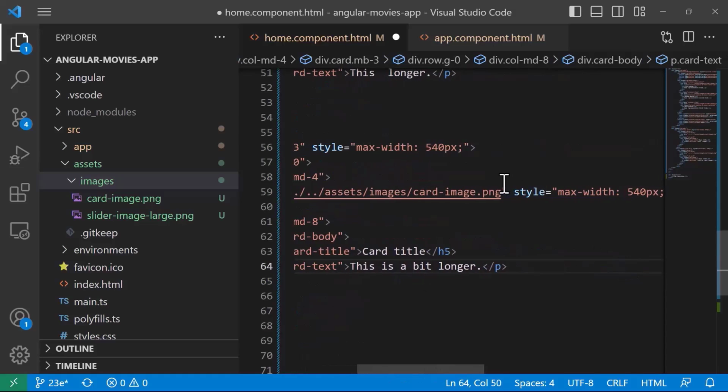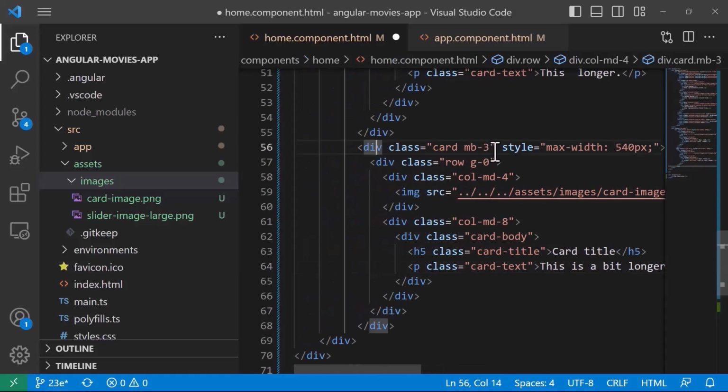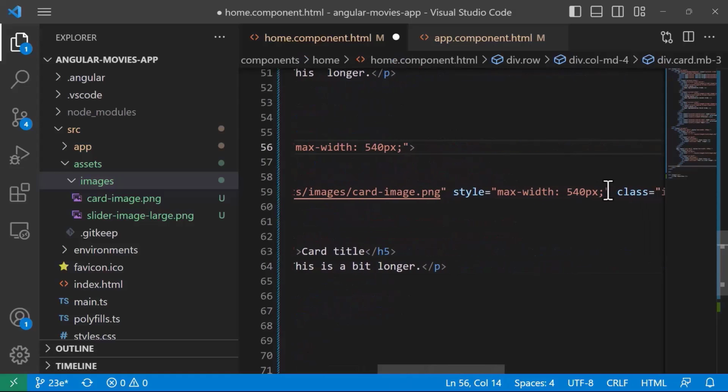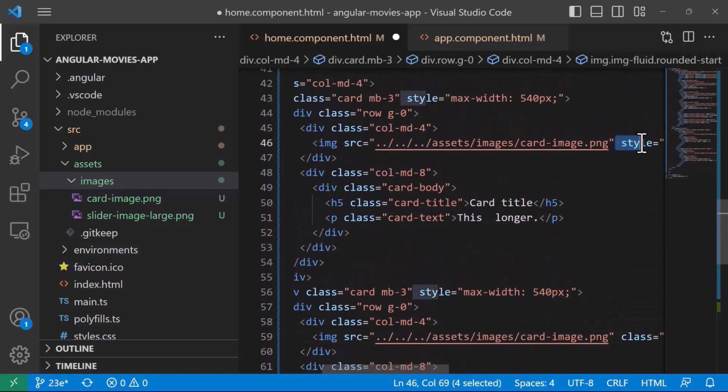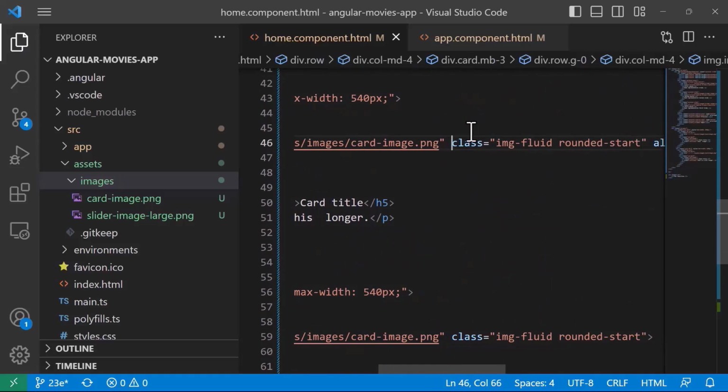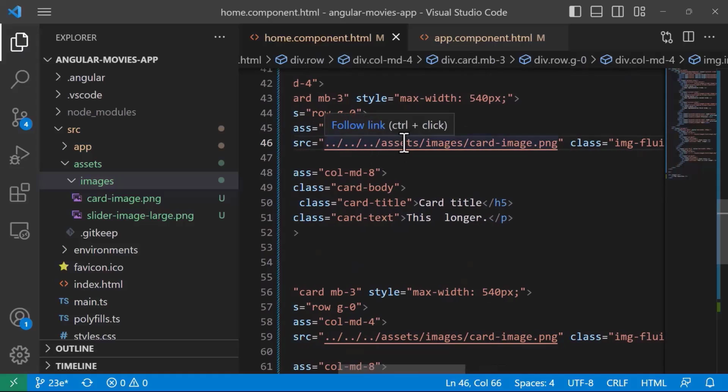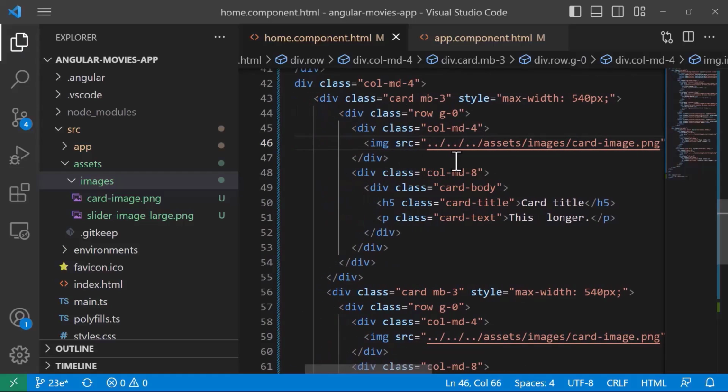Now, since we have set the max width in here, you can see that at the card level, we have a max width. Let us remove the max width from here. Scroll up, remove the style from here. Because when you have the style on the image, it means that the style on the image is going to override the one from up here, which makes the image to be 540 pixels. But with the current setup, what happens is that the whole card is 540 pixels. And from these 540 pixels, if we divide it into 12 equal parts, then 4 parts will be taken by the image and 8 parts will be taken by the body section, basically.